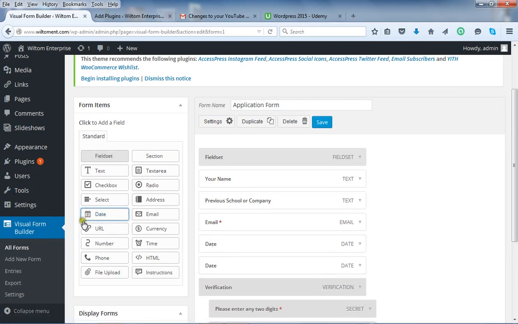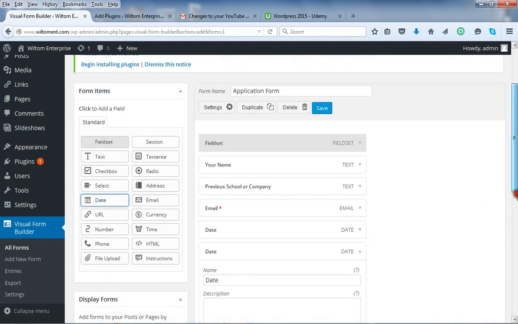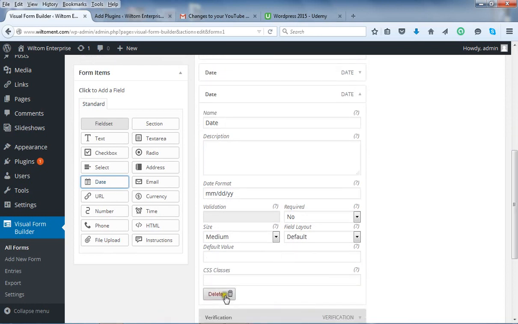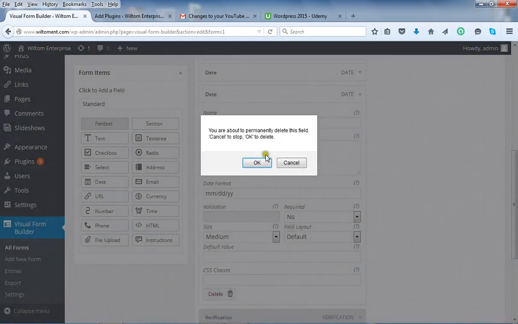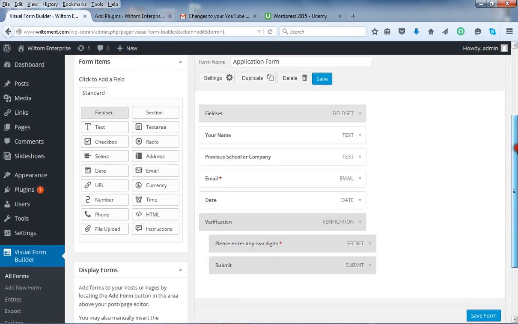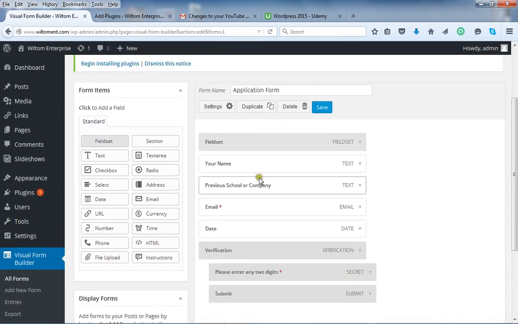I clicked on it twice, so it appears twice here. I want to delete one. To delete one of them, you click the arrow. It opens the settings. Then you see below it you have the delete. It asks you how you want to delete, then you delete. So to delete any field set, you click on the arrow and see the delete section.